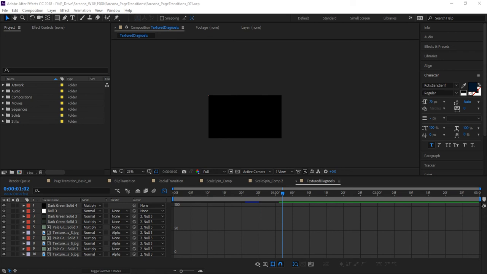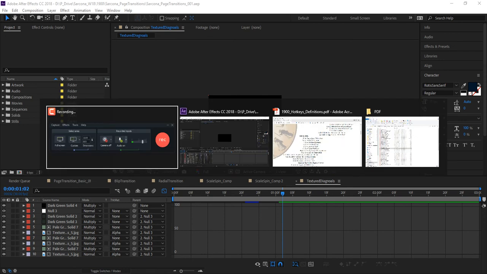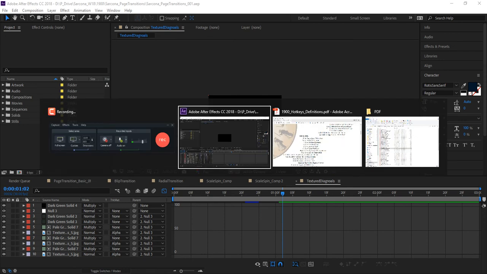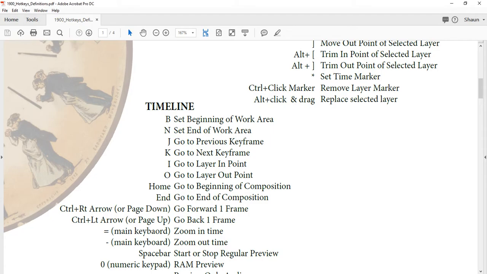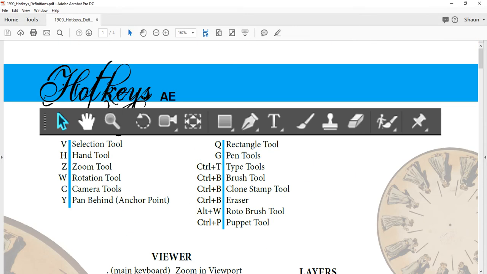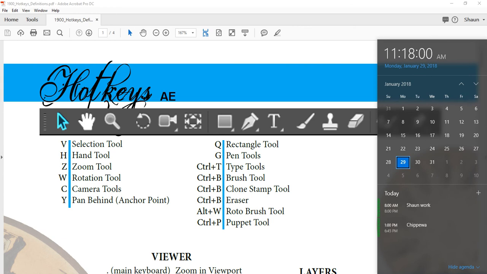Mostly a work day. I just want to show my page transitions just so you have an idea of what you're going to have at the end. And then I also want to go over the hotkey list. Our hotkey test will be coming up in a couple weeks, so not this week or next week. The 12th will be the hotkey test, and then the 19th of February will be our definitions test.